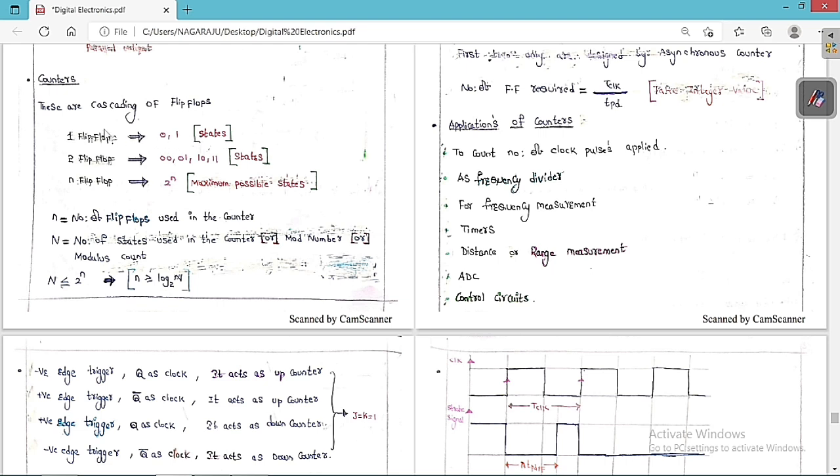So for one flip-flop, you can have either 2 states, either 0 or 1. Similarly, for 2 flip-flops, we are going to get 00, 01, 10, 11. So 4 states are possible. For n flip-flops, we are going to get 2 to the power of n maximum possible states.